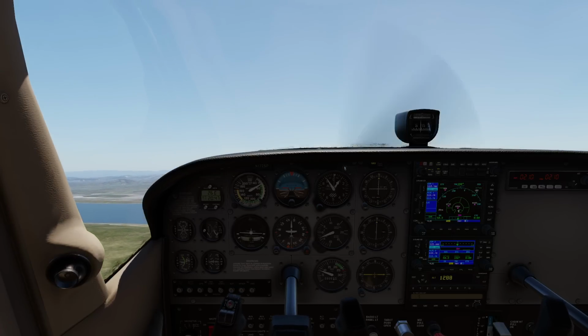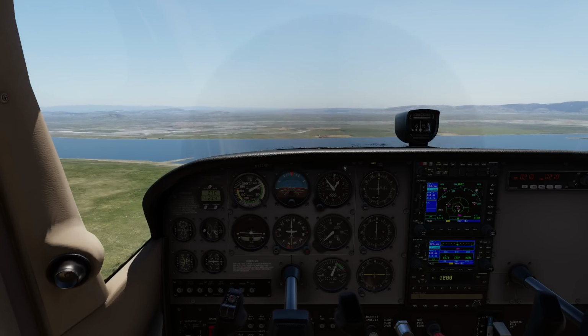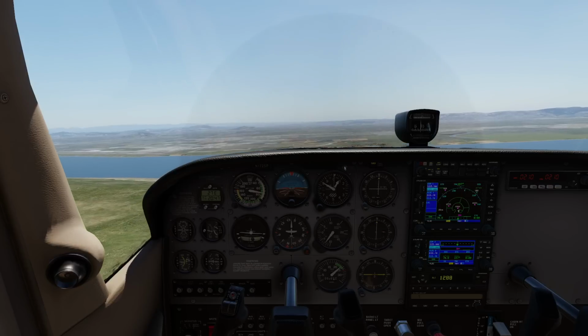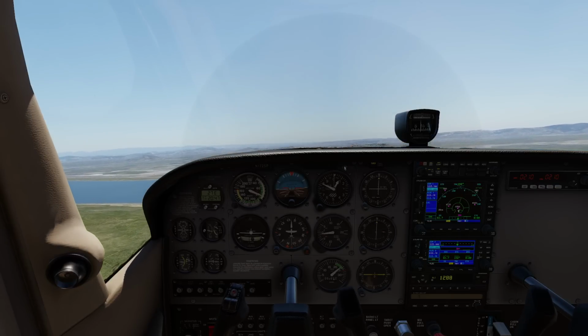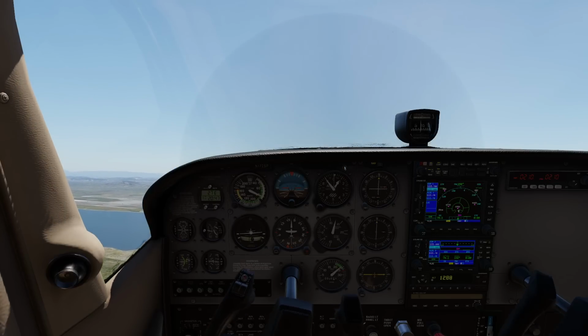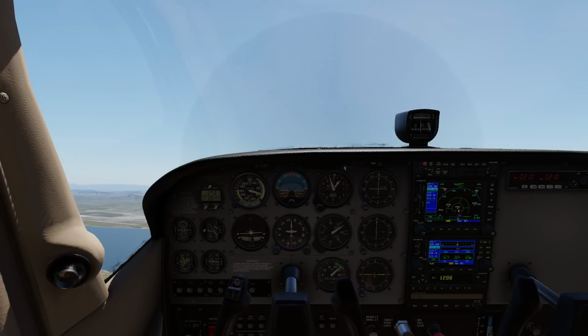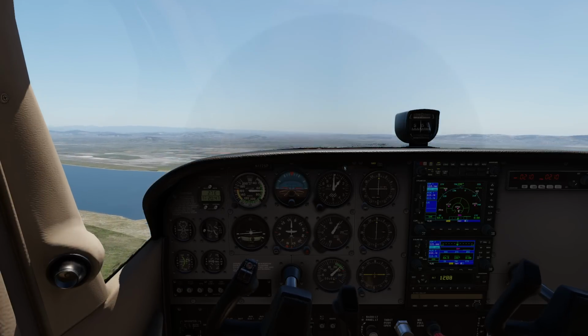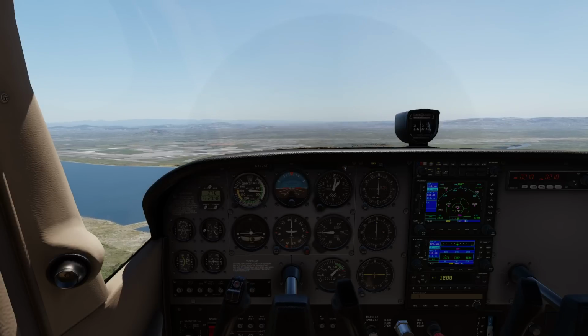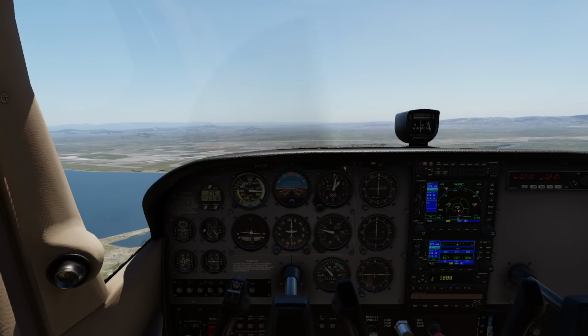Okay, getting down to stall, recover. Okay, back to 1,000. Let's do the same with flaps. So, flaps getting out to maximum. Trim it out, okay, power off.